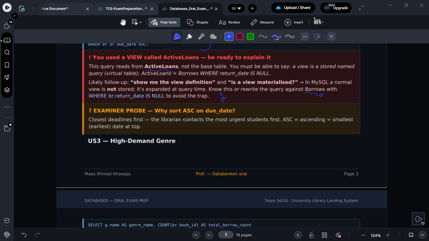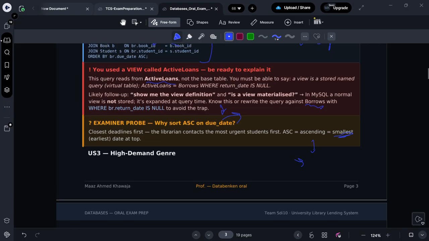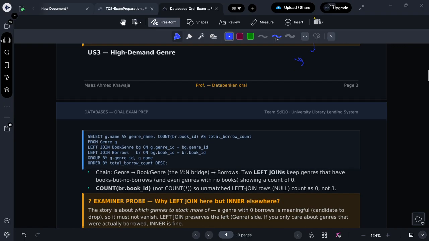Now, why sort ascending on due date? We want the closest deadline first, so the librarian contacts the most urgent students first. So that's ascending, with the smallest, earliest date at top, which is the most urgent. And then we have high demand genre.